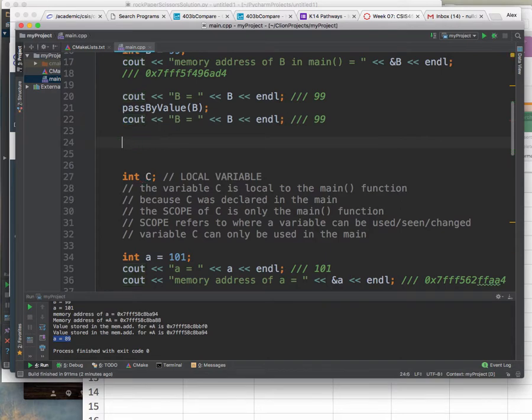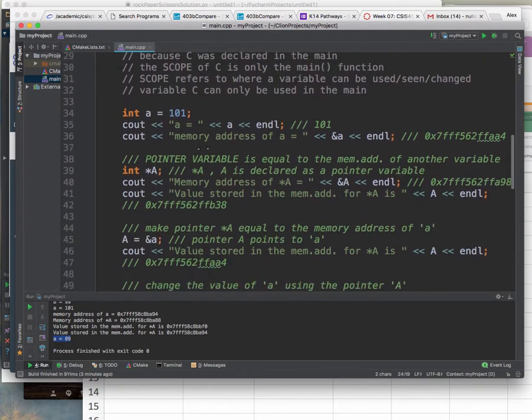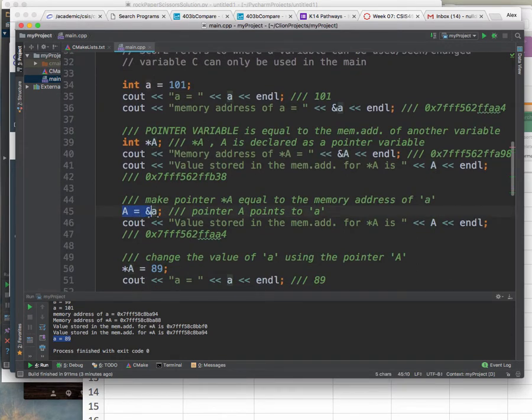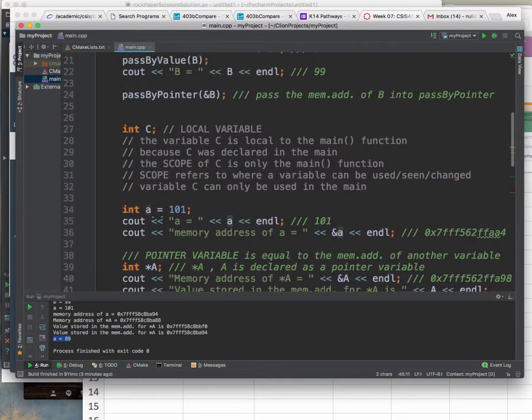So what I'm going to do is call my pass by pointer, but instead of sending the value of b, I'm not passing the value. I'm going to pass the memory address of b into pass by pointer. Okay? So what happens? I'm sending the memory address, and just like I did right here, this pointer variable a is equal to the memory address of little a. That's exactly what happens here.